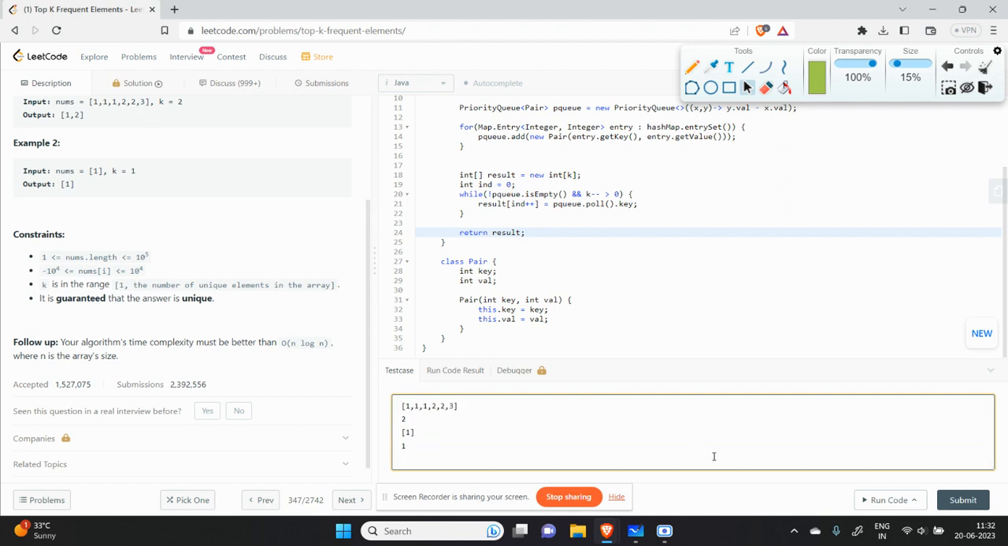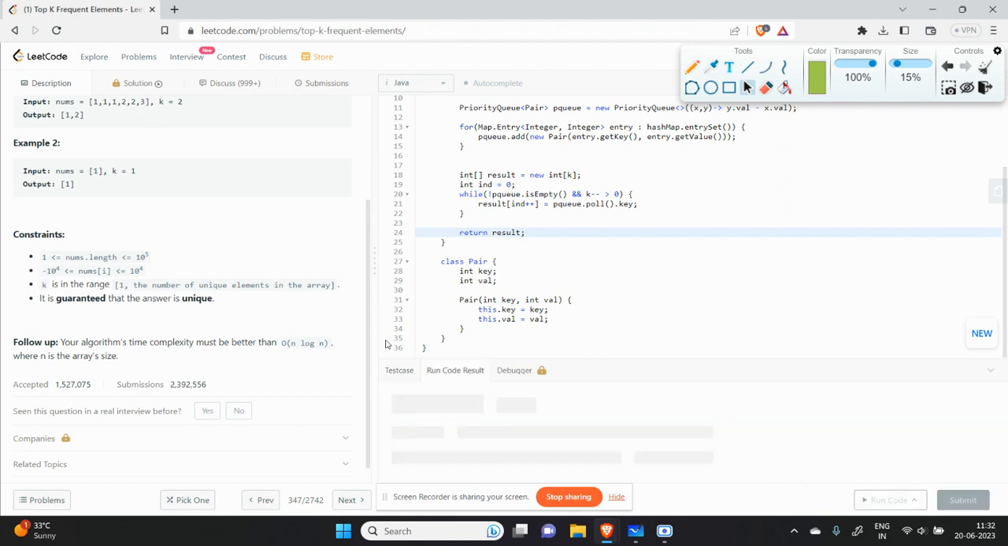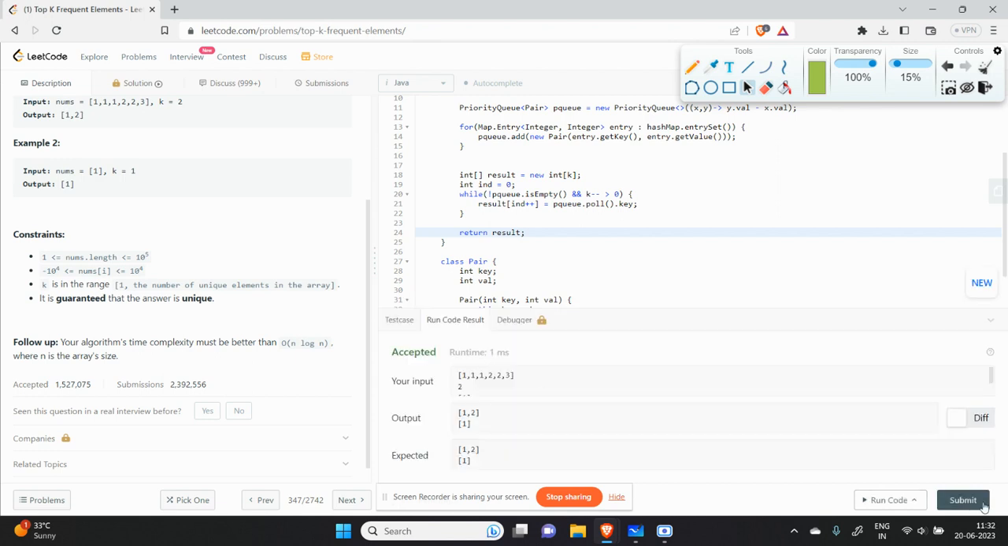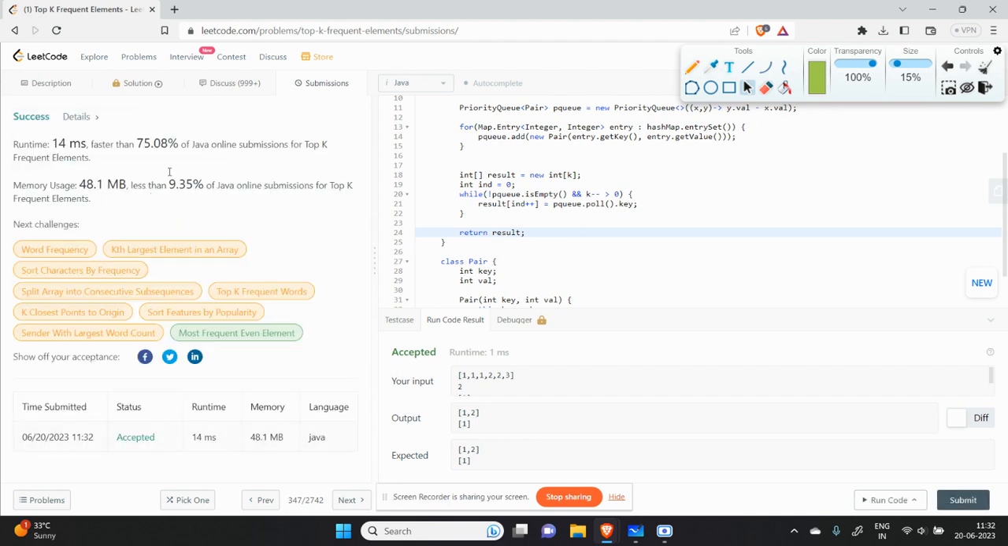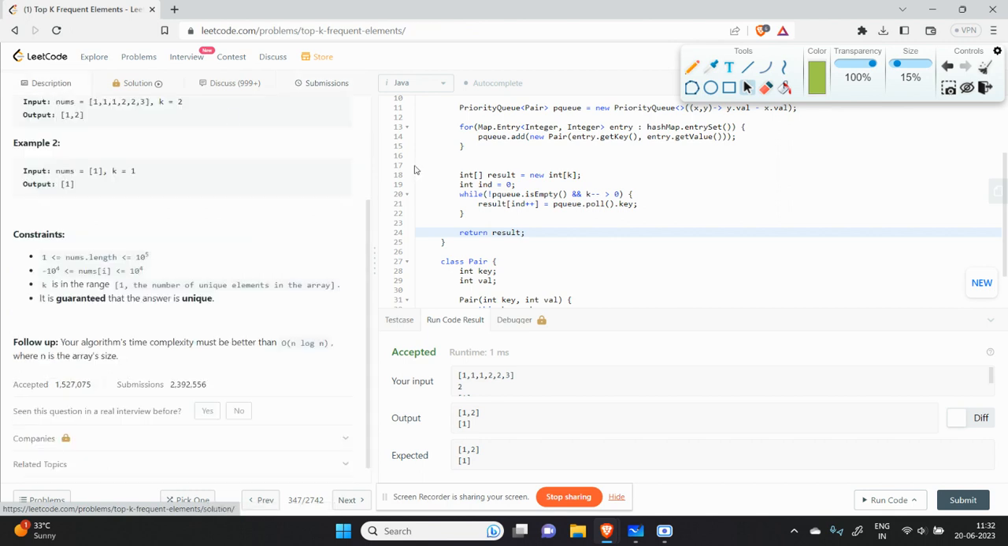Okay, let's do one thing. Let's remove this custom input and run on the given input. And let's see. Okay, it is working, so hopefully it would work for all the test cases. Let's run the code. So it is working for all the test cases. Okay, so yeah, that's all I have from my end.